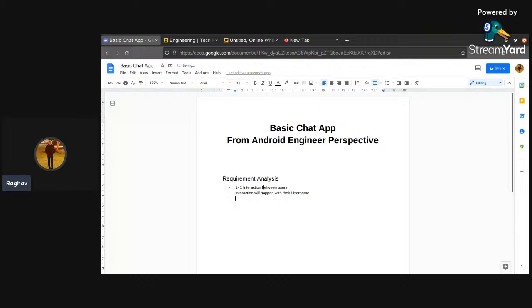But what sort of functionality are we going to add? When we talk about the functionality, it would be a very plain, basic, simple one-to-one chat conversation. That's it. Now, whenever building an application, there has to be some level of architectural decision-making which needs to be taken.